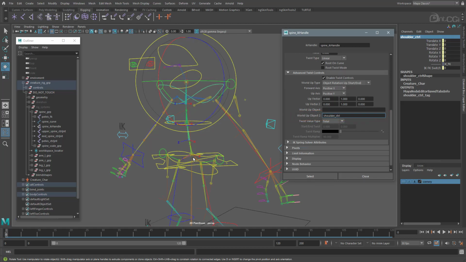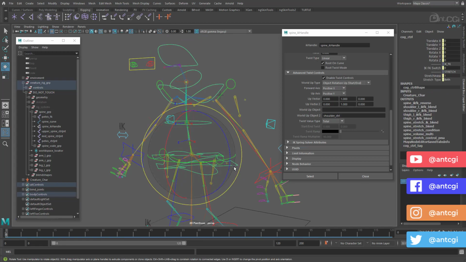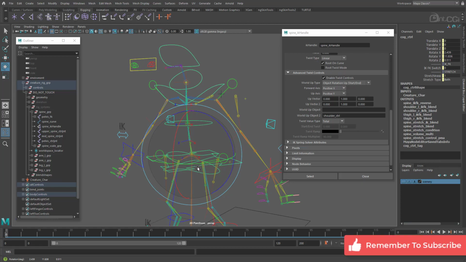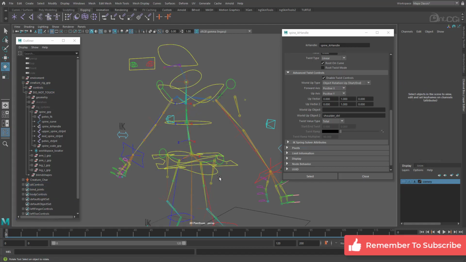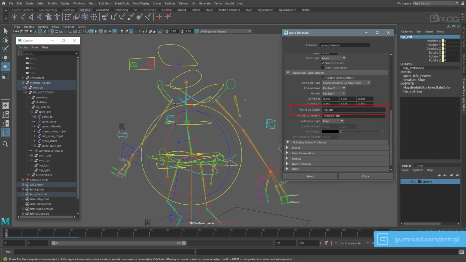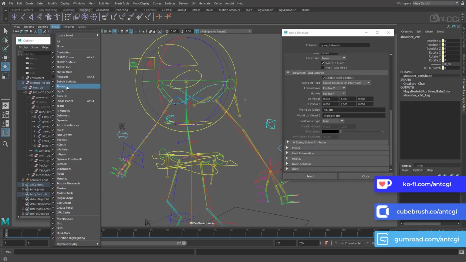The opposite end will be controlled with the hip control. We use this and not the main cog control because the hip control is actually sat beneath the cog control in the hierarchy, so it will inherit its rotation and in turn control the twist too. So we add that to the World Up object input box. We have now told the Spline IK which controls it should use to twist the curve.